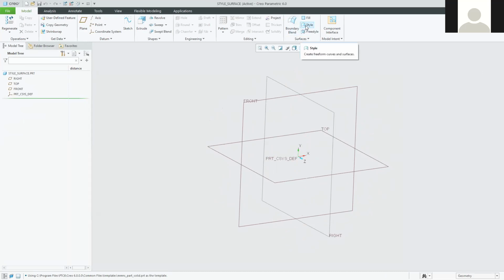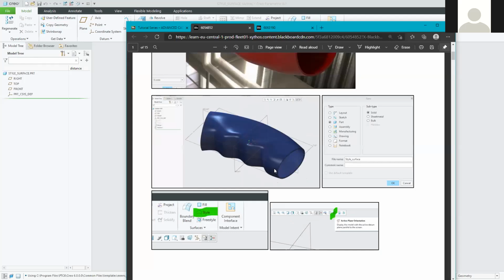So the style tool is there. I'll just hover over that for a second. You can see there's a whole subsection of the model tab. We always tend to be in the model tab when we're creating new geometry. There's a whole section there to do with surfaces, and style is one of those types of surfaces. And if we read the description, it says create freeform curves and surfaces. That would apply to the shape that we're attempting to create. It would be apt to describe that as a freeform shape or a freeform surface.